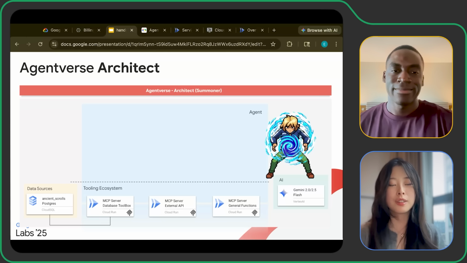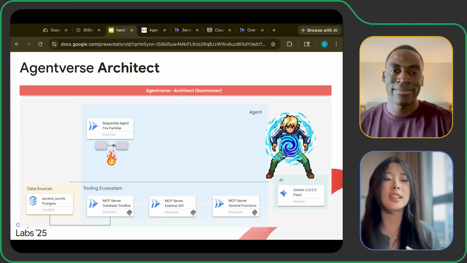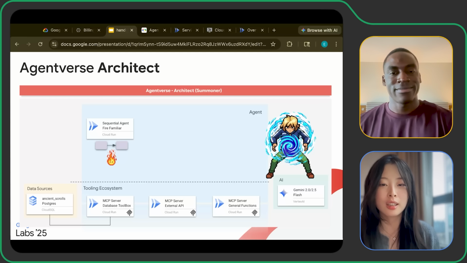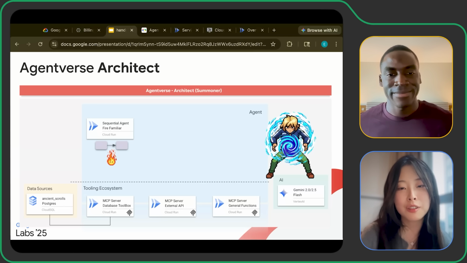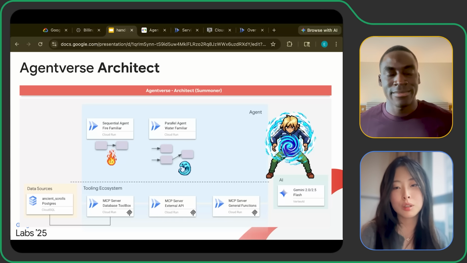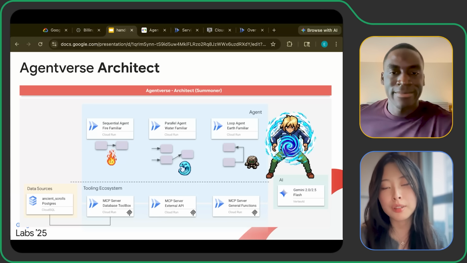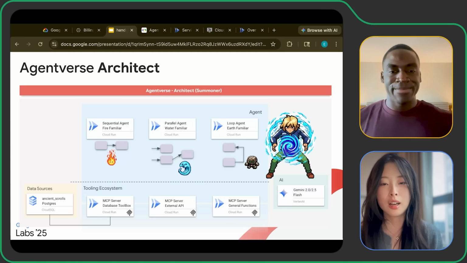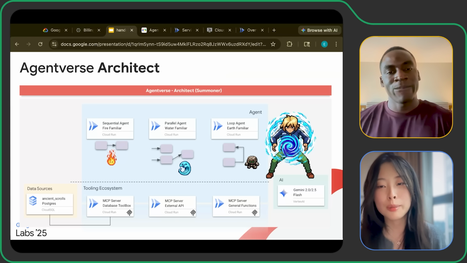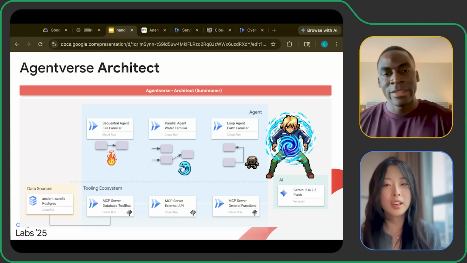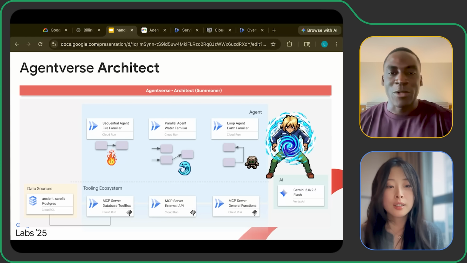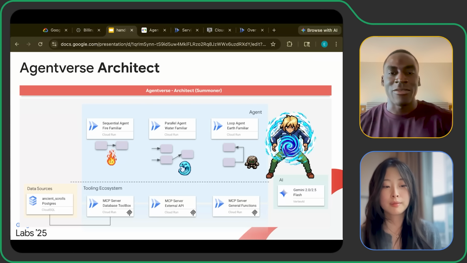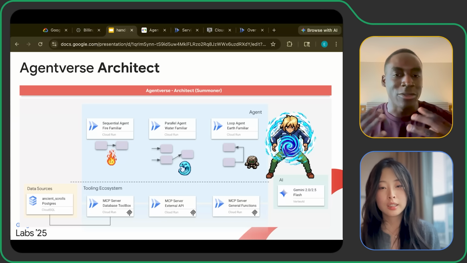And before we connect, we need to know what ADK agents we want to create. So here we are creating this fire familiar with a sequential agent, water familiar with a parallel agent, and the earth familiar with a loop agent. Yep. Do you know what sequential agent, parallel agent, and loop agent are? Yeah, great question. Sequential, parallel, and loop agents are different ways of coordinating multi-agent architectures.